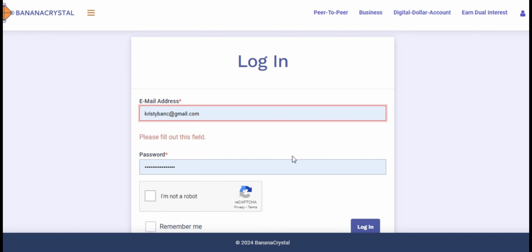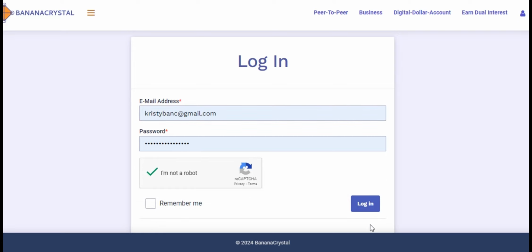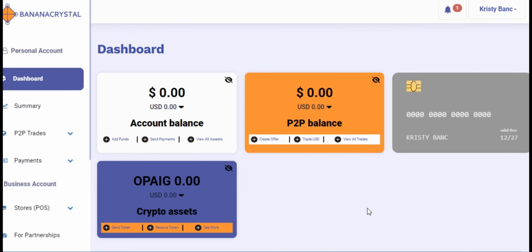When you click on this blue box, it's going to take you to the login page of BananaCrystal platform. You do your reCAPTCHA, then you log in, and that is it. We've successfully created an account on the platform. It's easy and anyone can sign up on this platform.